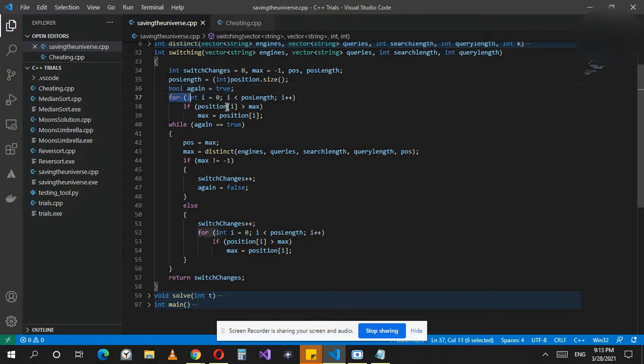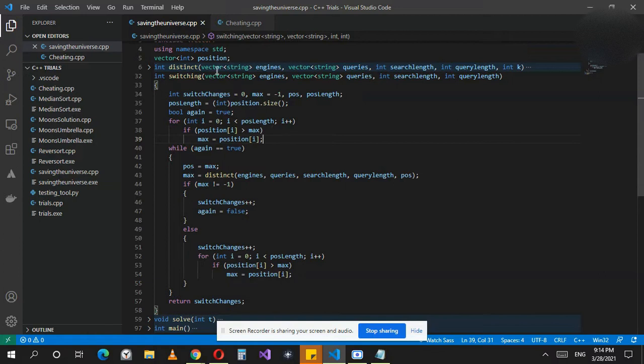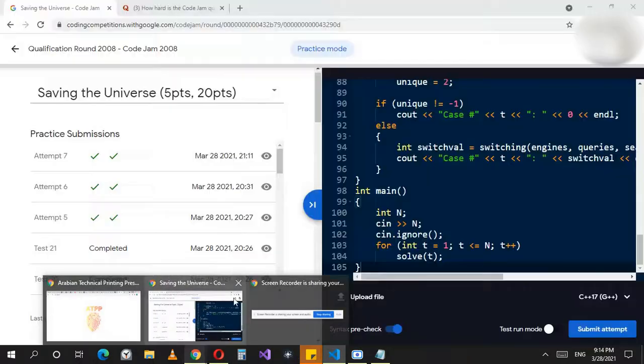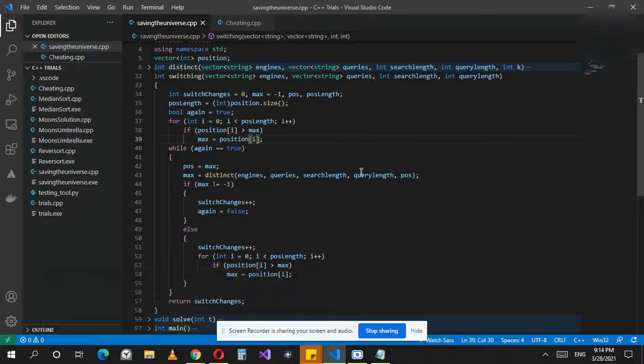First, I'm going to find the max in this position, the highest value in position. That's going to be the furthest down, like the first occurrence of a search engine name which is the furthest down in the vector. So, let's say you have 200 queries and the Google search name shows up only on the 150th query.